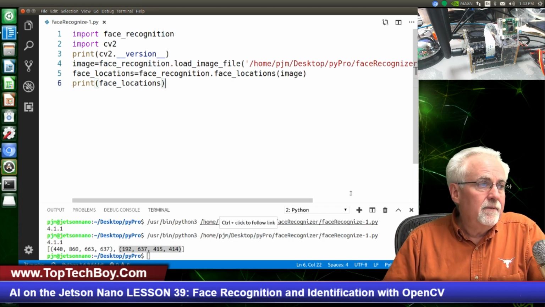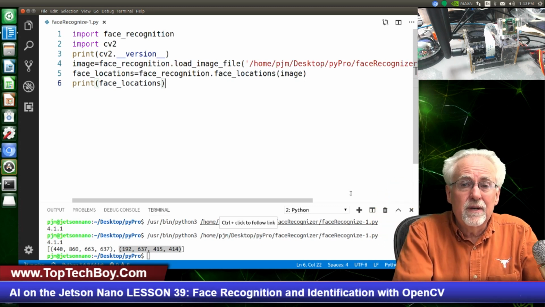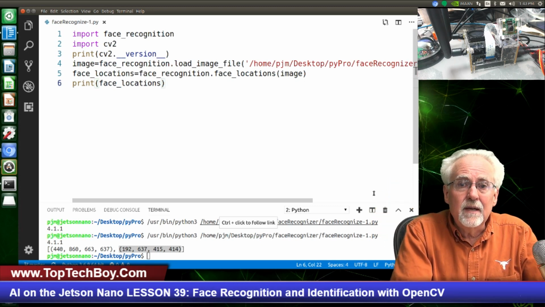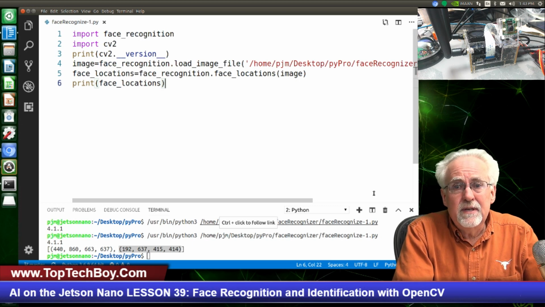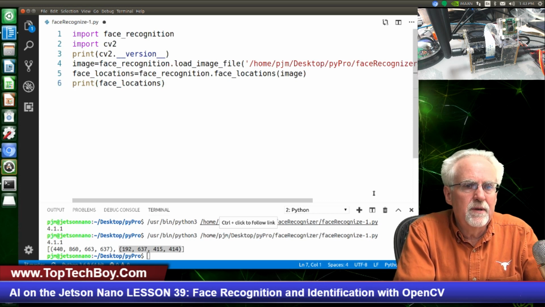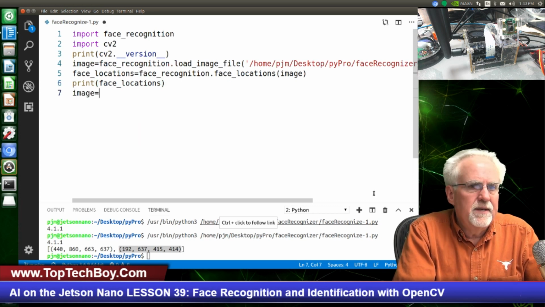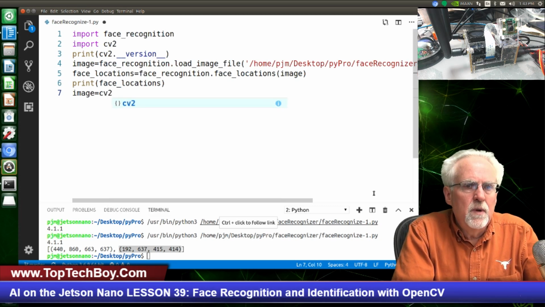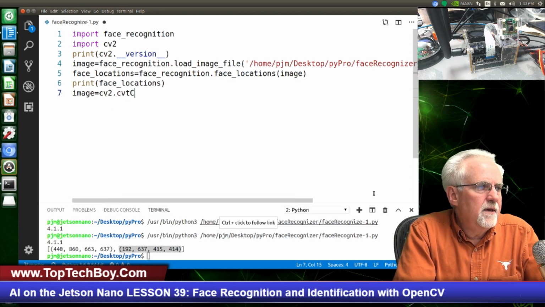Now we've done what we need to do with face recognition. Now, this is the crazy thing. Face recognition, like 99.999% of the rest of the world, uses the color space RGB. But our friends at OpenCV decided to use BGR. So if we're going to work with this now in OpenCV, now that we found the faces, what do we need to do? We need to convert the color space. So what we're going to do is say image is equal to cv2.cvtColor.